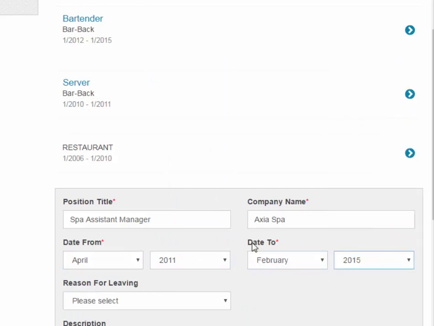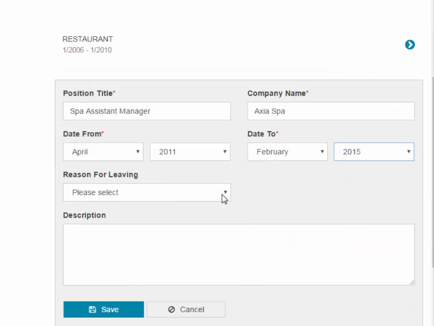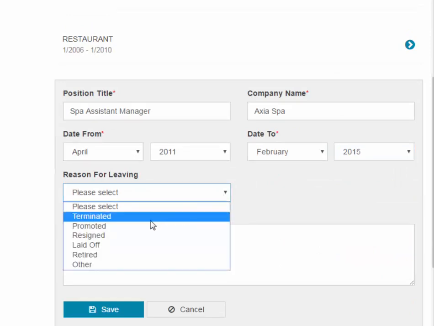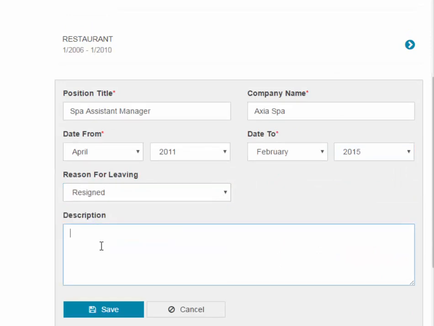So don't rush through it, take your time, and provide a reason for leaving. So let's say you moved to another town and you resigned. That's perfectly fine. At least you can explain it. Now the description box is really important. See, on your resume you have limited space, up to 2 pages, to write what you did in this job, projects you worked on, innovations, ideas you came up with.